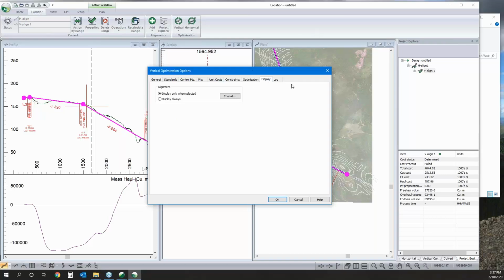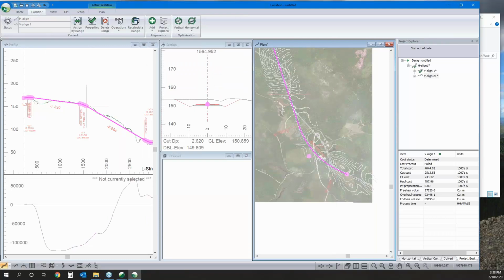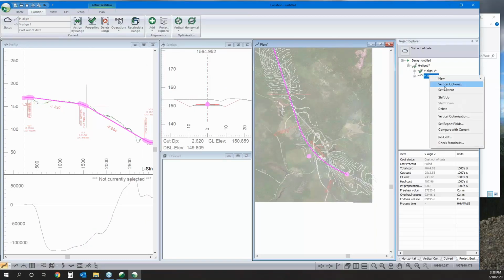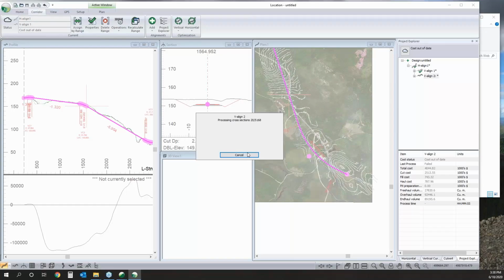Then display tab. This isn't really related to the optimization. It's just referring to when you can see this alignment. And then log is going to tell us if there's any issues. So we've got that set up. Now we're going to run it.